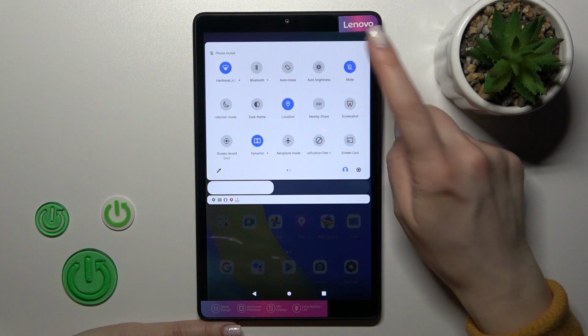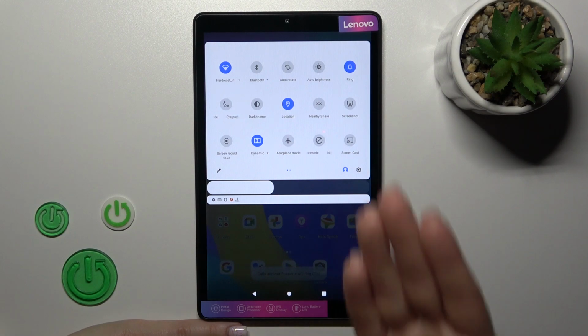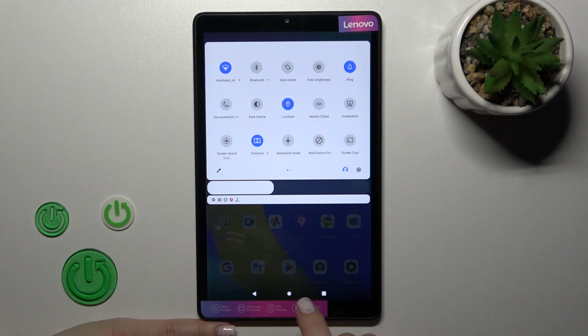And to turn it off, we should click on this mute icon once again to switch it to the ring one. So that's it.